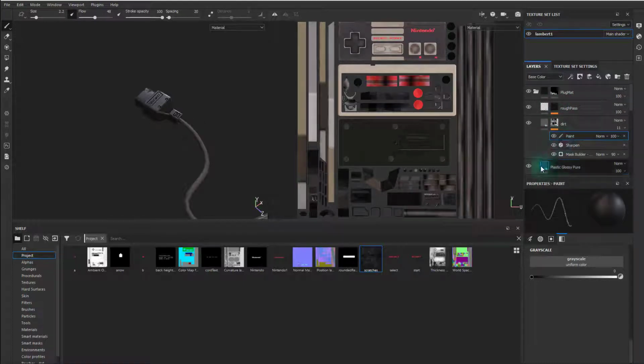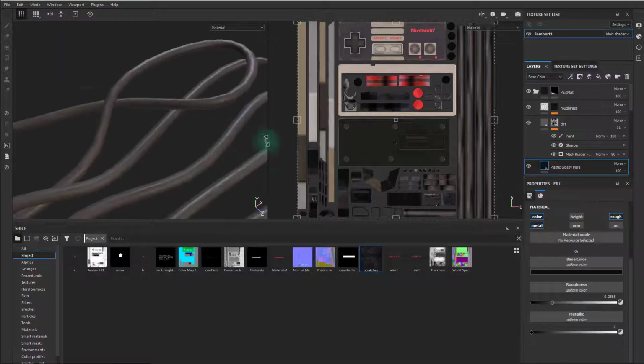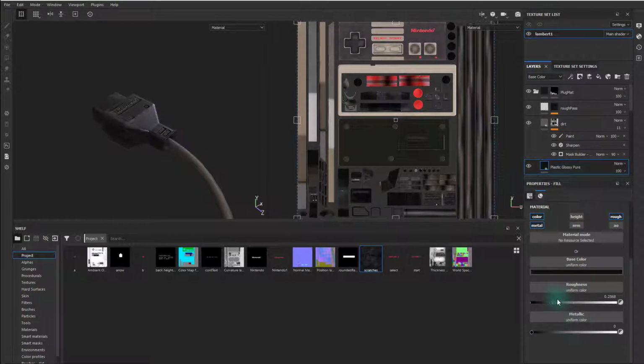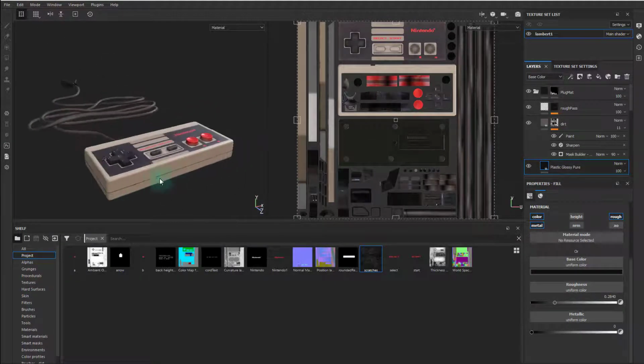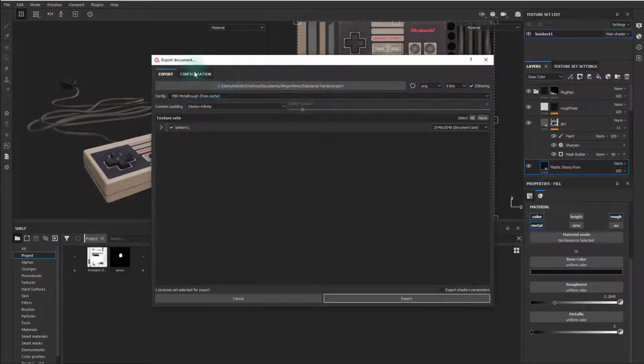All right, now that we're done texturing, let's go ahead and export our textures so that we can use them in different engines or programs. First, I'm going to just tweak the roughness on this plastic glossy plug. Next, I'm going to go to File, Export Textures.